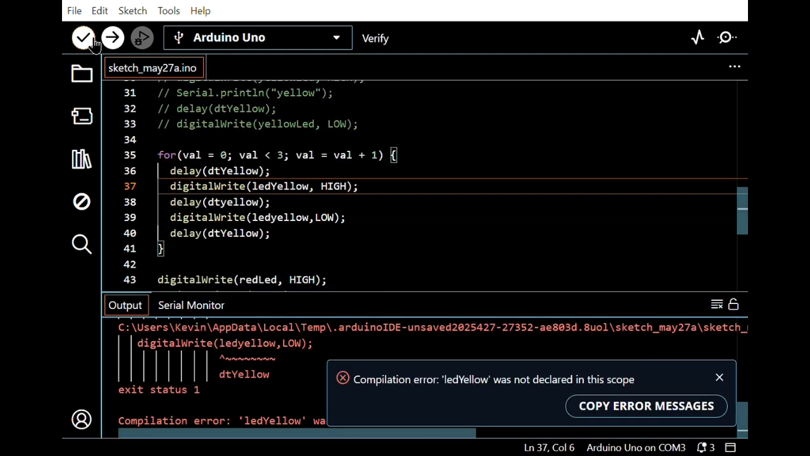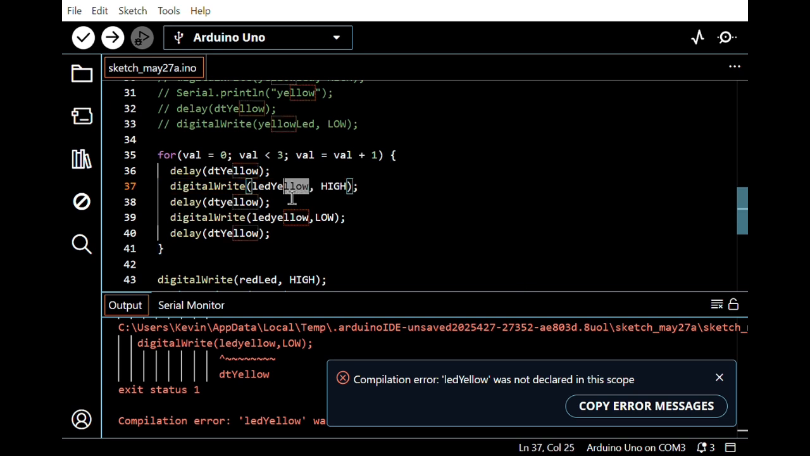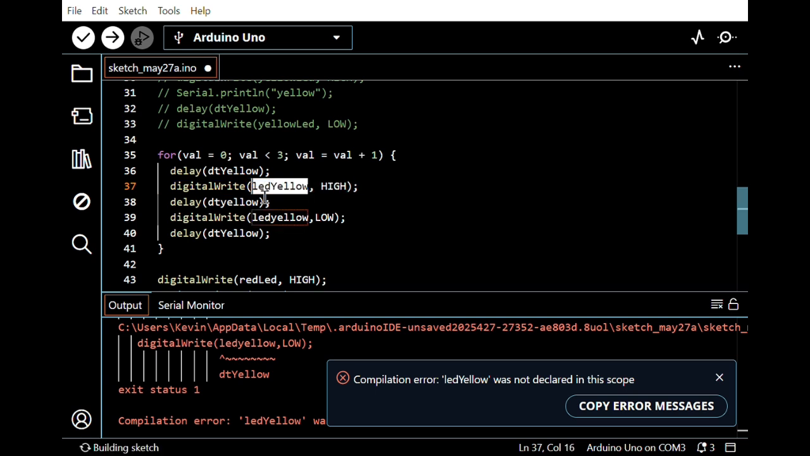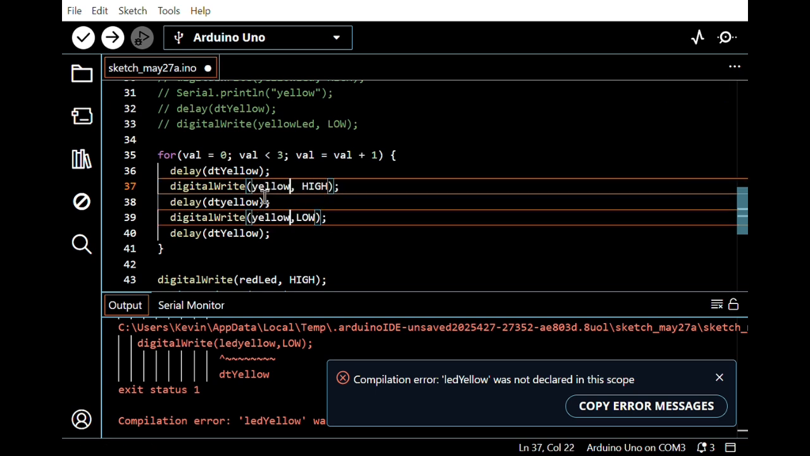Oh no, we got a compilation error. LED yellow was not declared. I see the problem. The correct variable name is yellow LED, not LED yellow. Looks like I made that mistake twice. To fix it quickly, click on the first misspelled variable, then press Ctrl+D to select both at the same time and update them together.